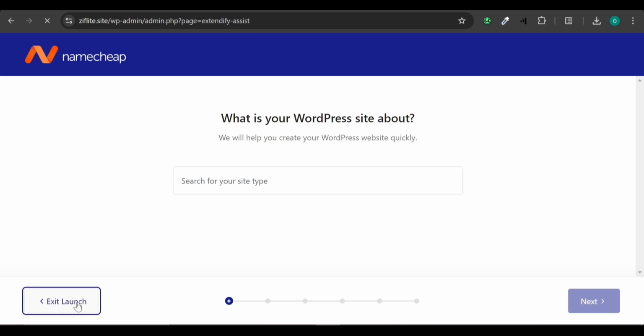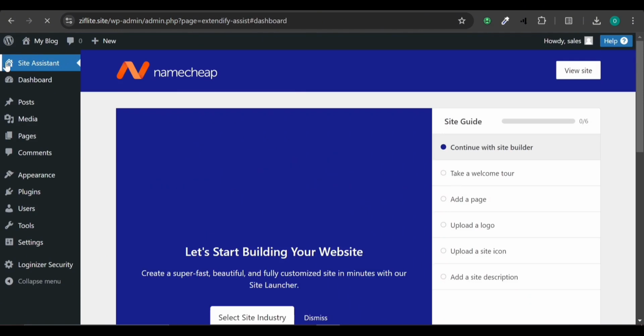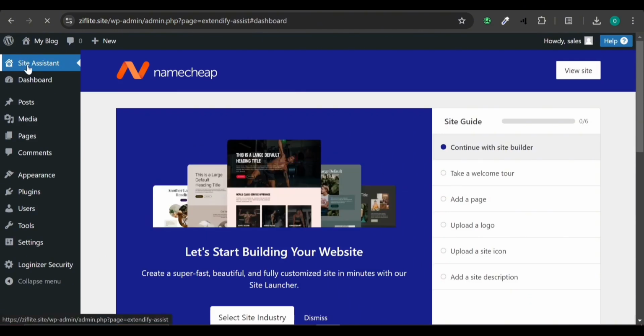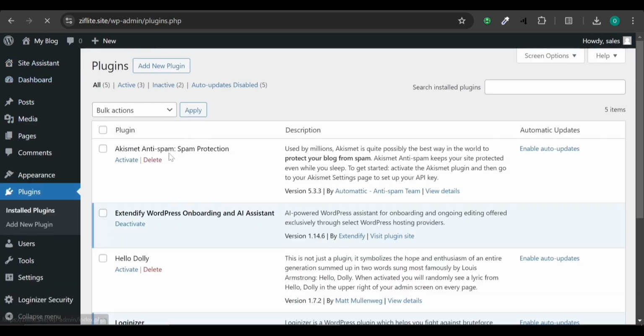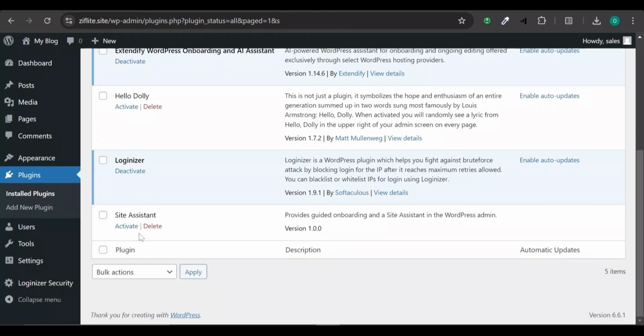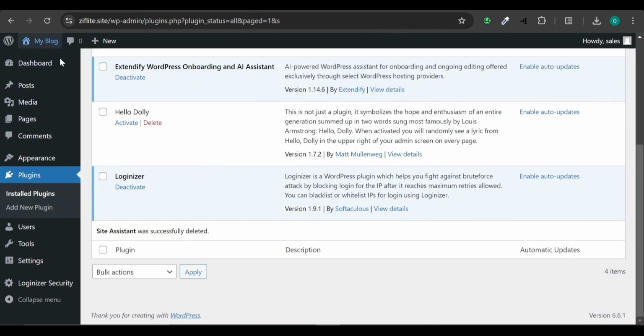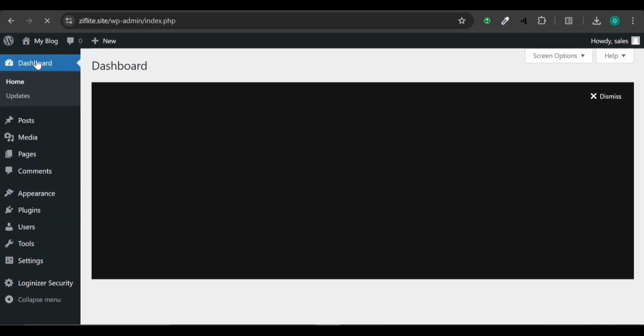So we just click on exit launch. We're not going to be using this. Namecheap users get this site assistant. So what you want to do is just go to plugins. We don't need it, so we're just going to deactivate and delete. Here, you click on deactivate, then delete. So basically it's out. Now I'm just going to click on the dashboard again.